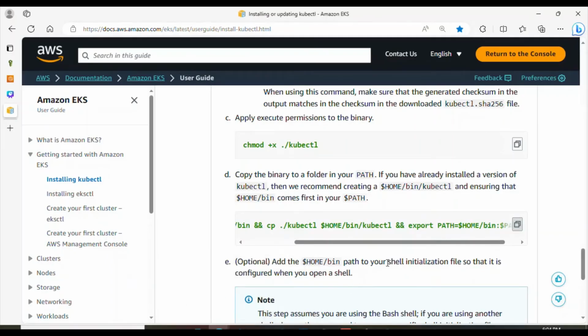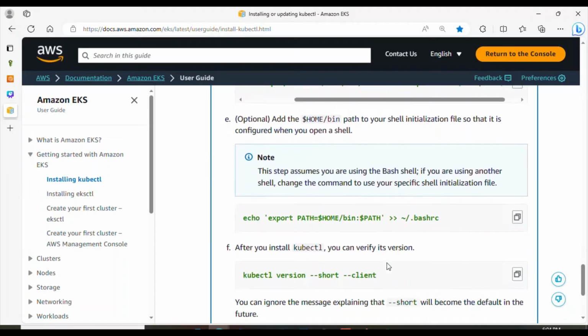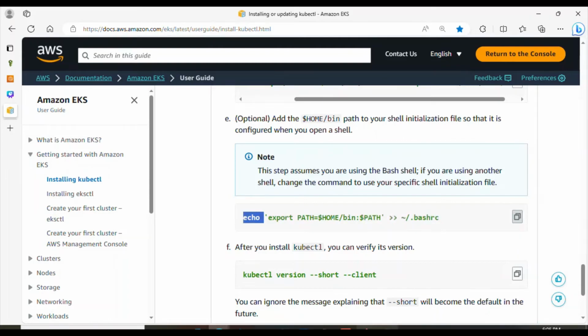Awesome. And then we need to now add the home/bin path to our shell initialization file, so that it is configured when you open a shell. I'll just copy this and run it.